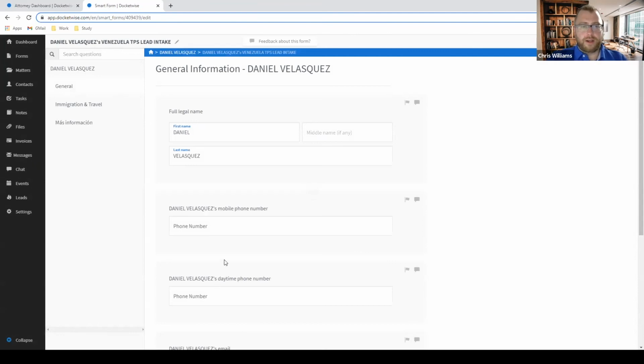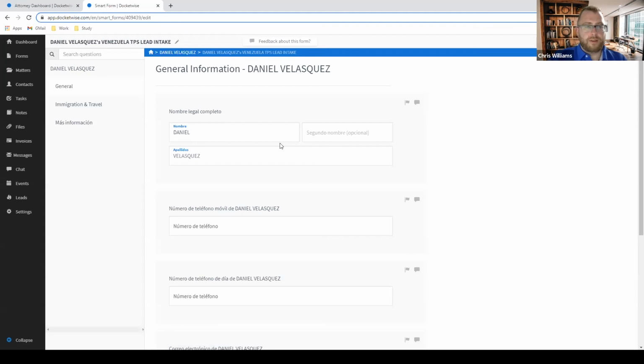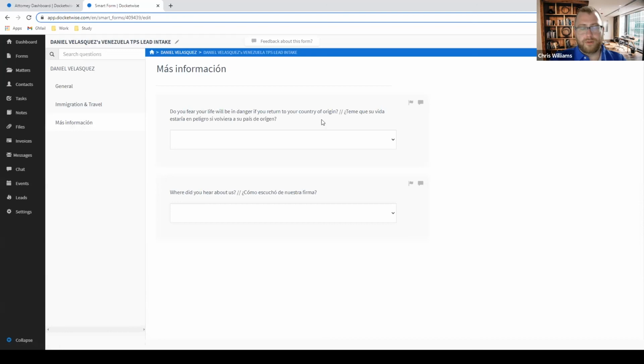And here is how it will appear for my contact as well. So you can see here, we have the general tab, immigration and travel, as well as this right here for more information. Let's say, of course, we want this to be translated. We'll just go through and click more actions and choose Spanish right here. So we have all this information in Spanish, as well as the custom questions I created with also my own, let's say, internal translation of that question.